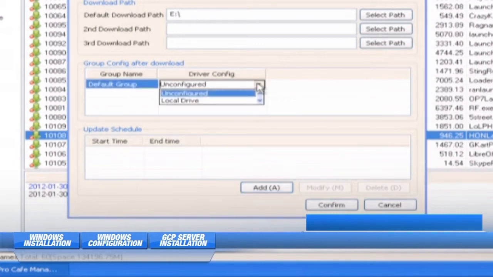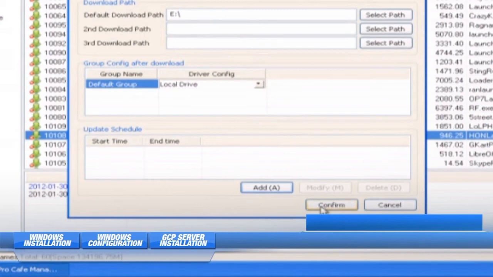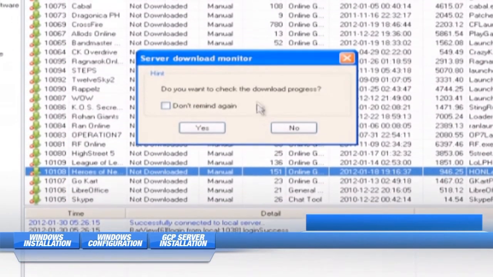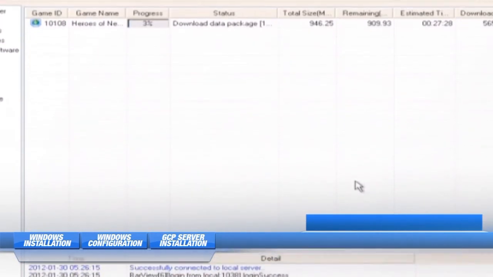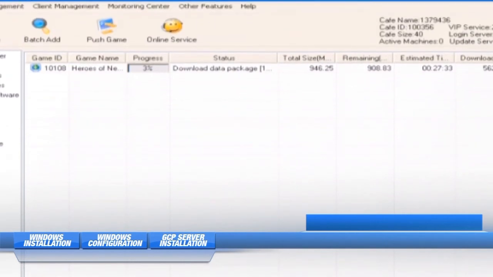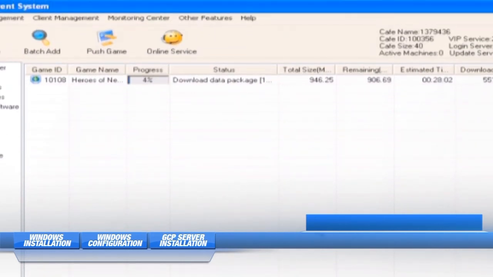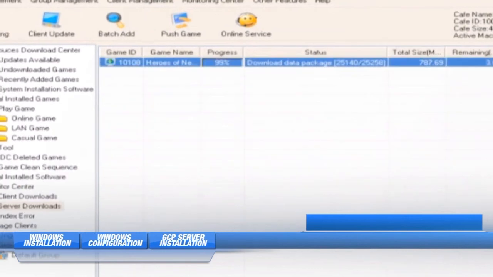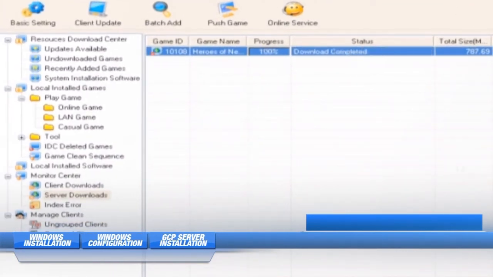During your first run, you'll be asked to define your default download path. When using GCafe Pro to download a game, you'll be able to monitor your progress. All downloaded games can be found under Local Installed Games, at the left side of your GCafe Pro installation.